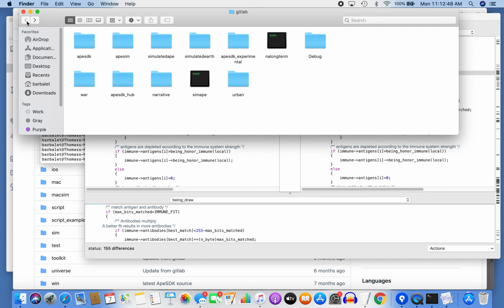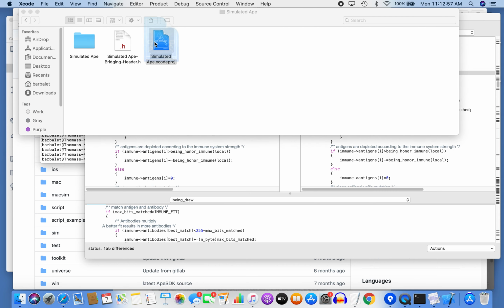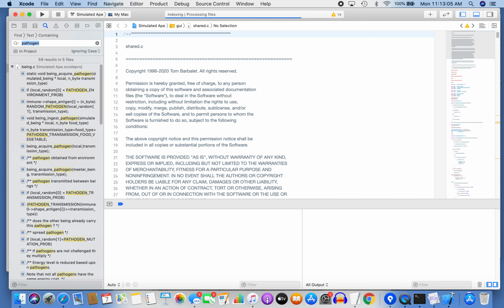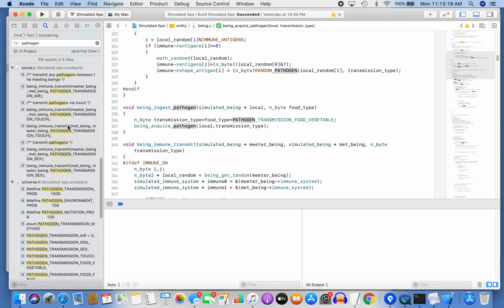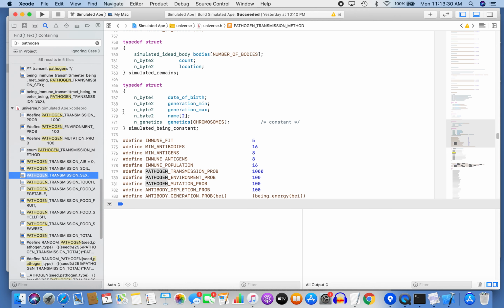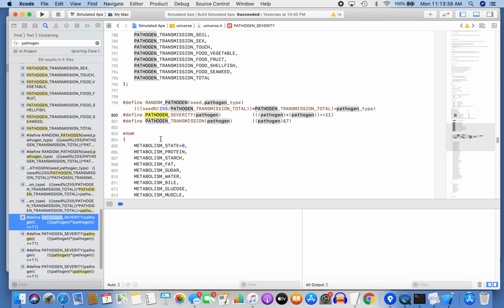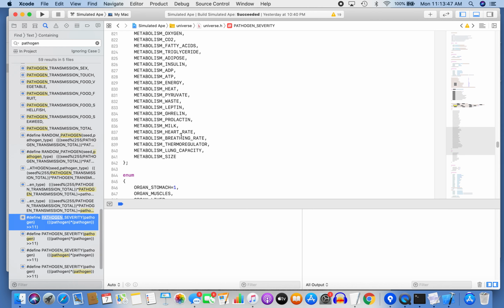So, if we go back to simulated ape, for example, interesting. So, there is pathogen code that's in here. Interesting. So maybe I should have started with this first. This is the nature of this thing, right? This is the problem of complexity. You kind of go backwards in order to go forwards. So there is some pathogen code in here. Okay. Well, I'll need to go through the existing pathogen code to see if it's applicable.